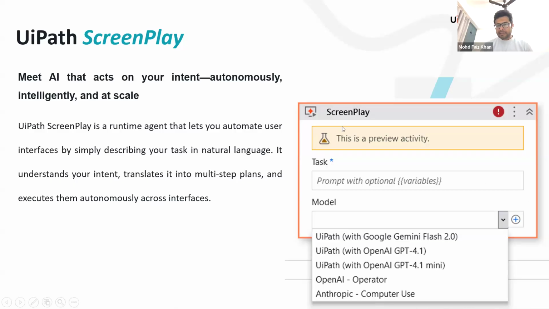And this is the screenplay activity. It utilizes the LLM model in the backend, and it will try to navigate to the requested pages, extract the information, and bring it back in the form of output variables, right? So we'll try to cover it. As you can see, meet AI that can act on your intent autonomously, intelligently, and at scale.